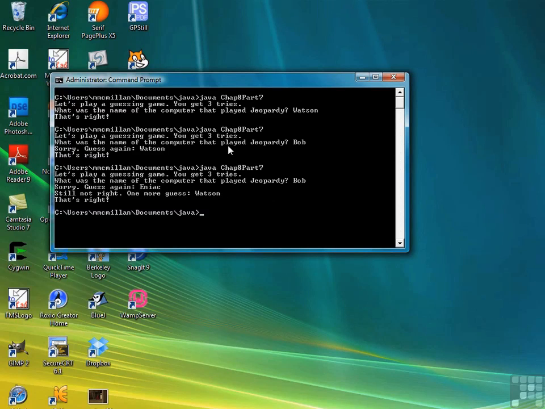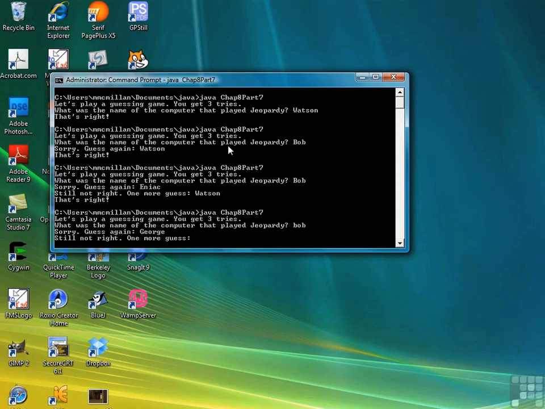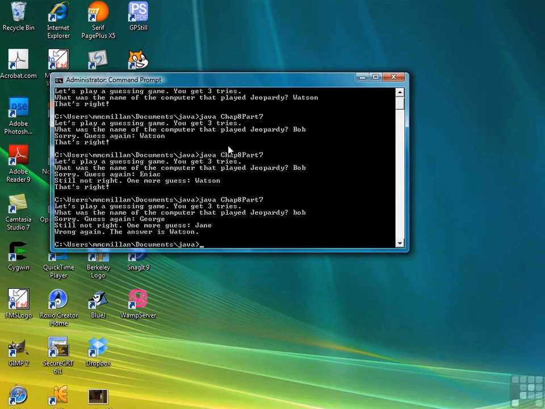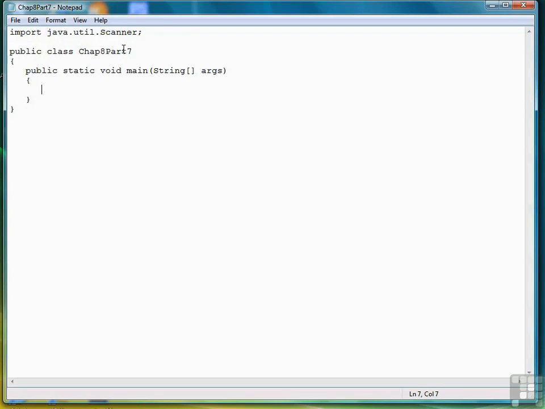Watson, that's right. Now let's do it one more time, and this time let's get it wrong all 3 times. Bob, George, Jane. Wrong again. The answer is Watson. So that's how the game is played. Now let's go through how to write the code to play the game. So I've put up a skeleton program importing the scanner class, and now we're ready to start.